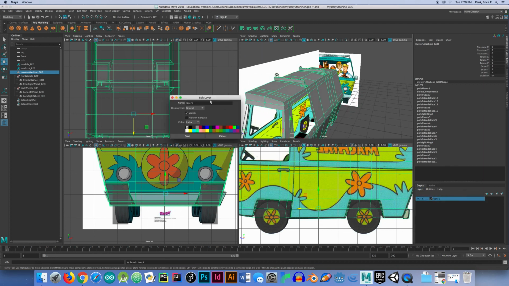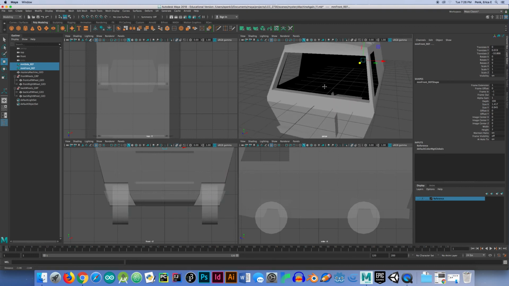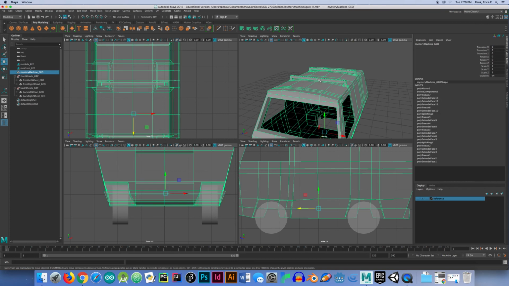Let's get a reference layer. Let's put those in there. So right click, add selected objects, and just turn off visibility if you want. That's what that view did.